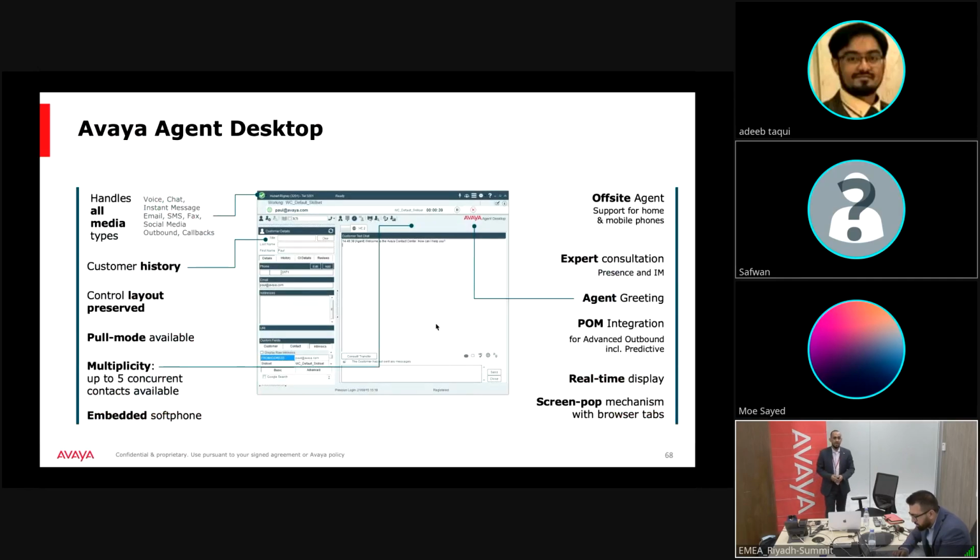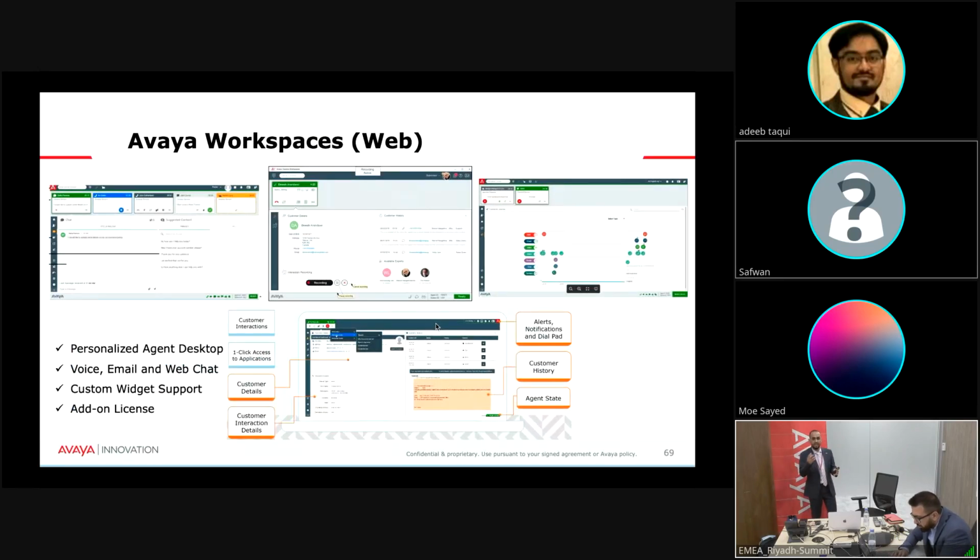So that's the first type of agent interface, the desktop client, which will support multi-channel: voice, email, chat, SMS, fax, auto dialer, real-time display, screen pop-up, everything. Or it can be a web interface. The name of this license is Workspace. That web interface can be built and personalized. All the channels can be handled by the agent from this web interface. He can handle the calls, the email, the SMS, the chat, the fax, the social media, and the dashboard.